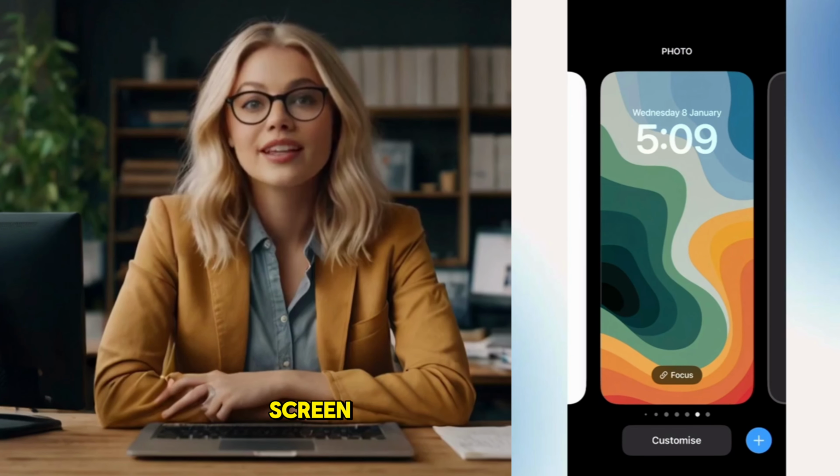2. Choose a wallpaper. Select a wallpaper from your gallery or choose from options like photos, emoji, or astronomy themes. Preview the wallpaper to see how it looks on your lock screen.